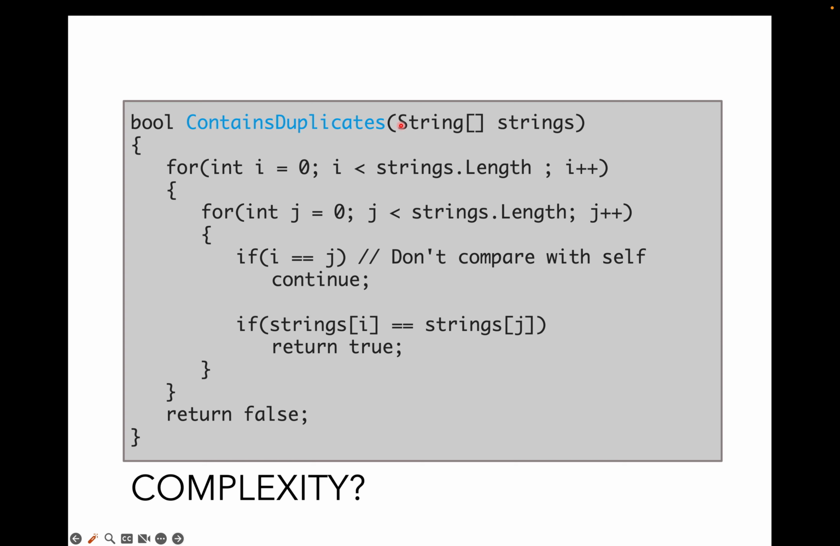Okay, so this contains duplicates. I've got an array of strings, and you'll see that there are 2 for loops. Looks like they go from i equals 0 up to the length, j equals 0 up to the length. If i equals j, we continue.